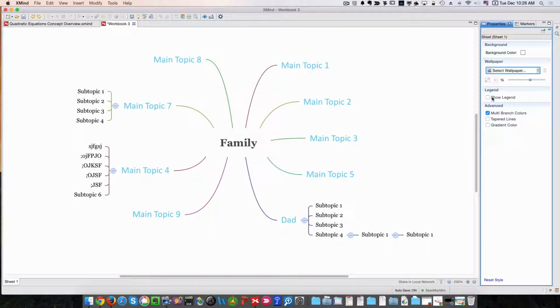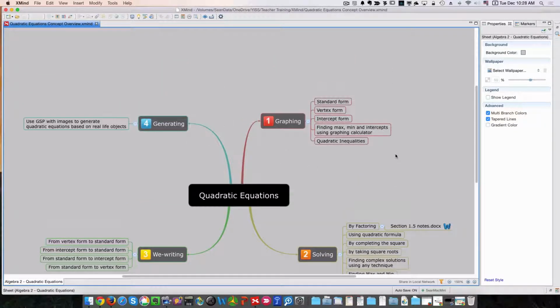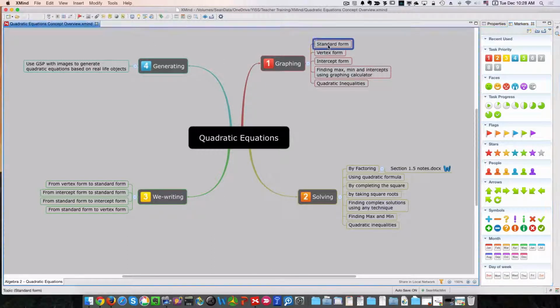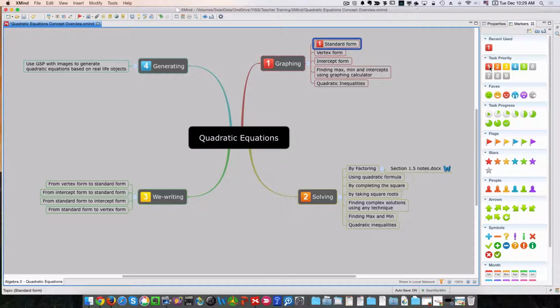You can undo that, or you can also ask for tapered lines. So here's a map that I created just quickly to summarize one of the units that I teach. And basically I just wanted to show you that you can also add files to any of your ideas. What I've done here, this little 1, 2, 3, 4, they're called markers. So you can go to any idea and just add a marker this way. You basically select the idea, go to markers, and then just click on a marker and it's there.